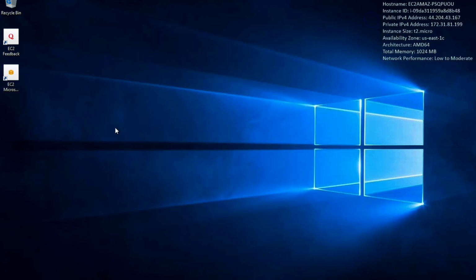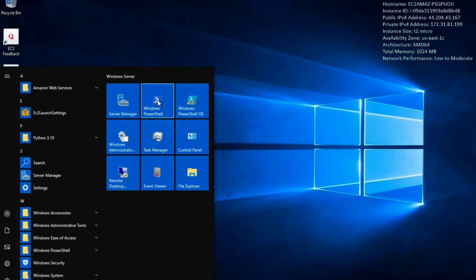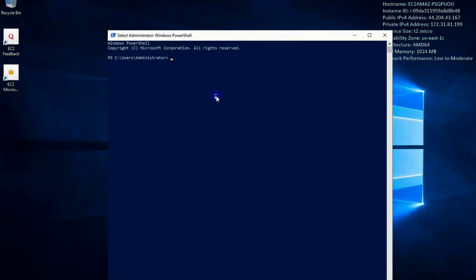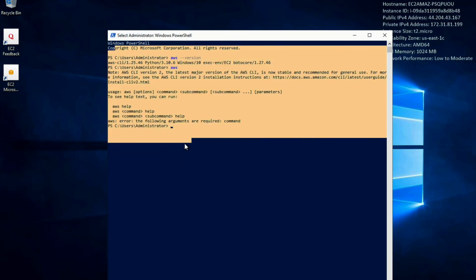Now we need to close this. We need to open it one more time. You can use the command prompt or PowerShell, whatever you are comfortable with. aws. Now here you are getting the version of this AWS. Yes, you are getting the help command as well. So that means AWS CLI is installed on this machine successfully.